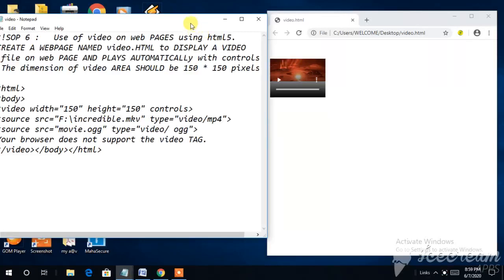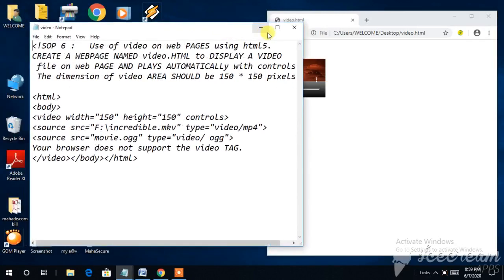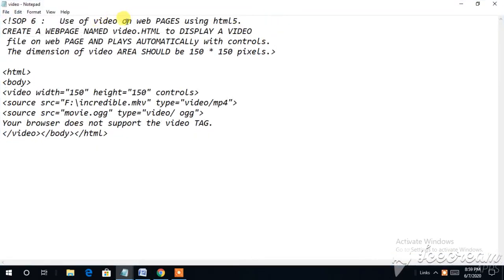Today we will be having the fourth IT practical, which is to create a web page for a video. Earlier we have seen how to use a video on a web page using HTML5. Create a web page named video.html to display a video. Now your file plays on the web page automatically with controls.